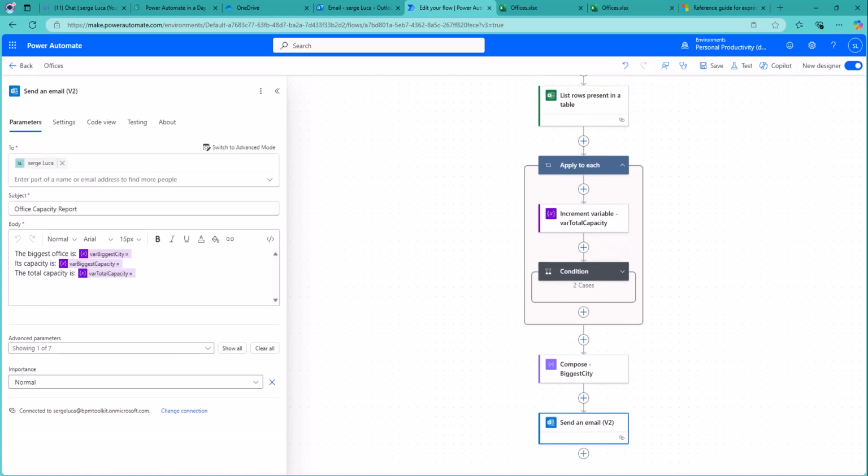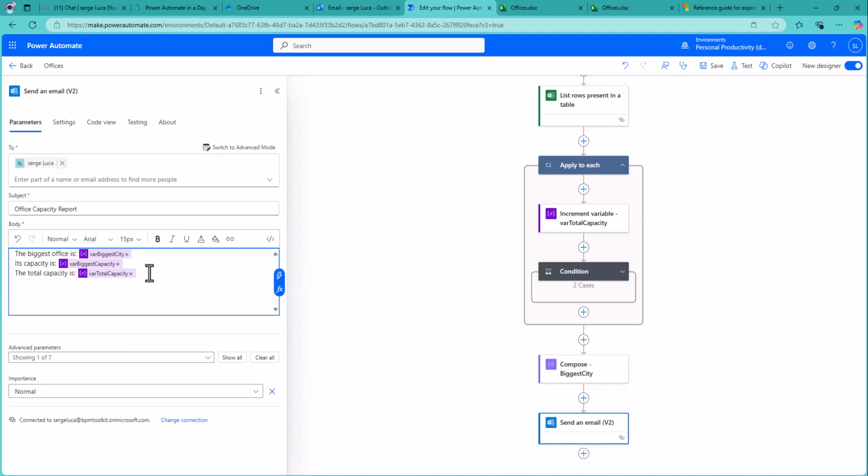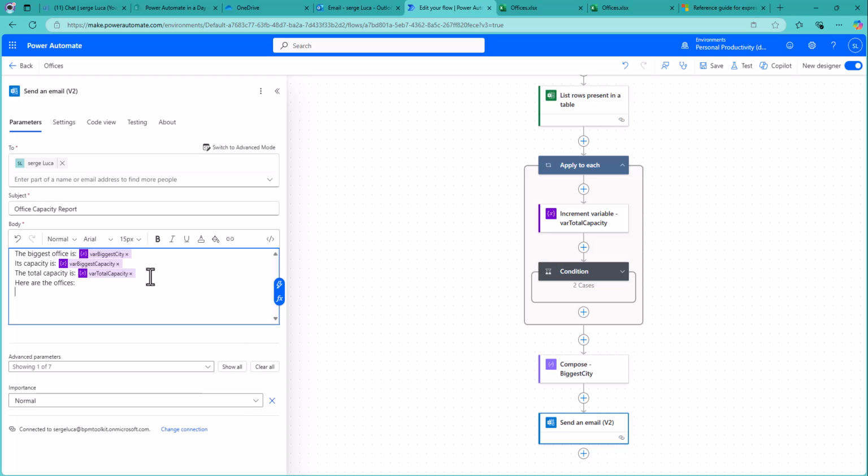Right. So now we can do better. And just for information, the email. If you want, you can also put some HTML instruction in the email because you can switch your email to HTML. But here, let's say that we want to display the list of offices down below, right?